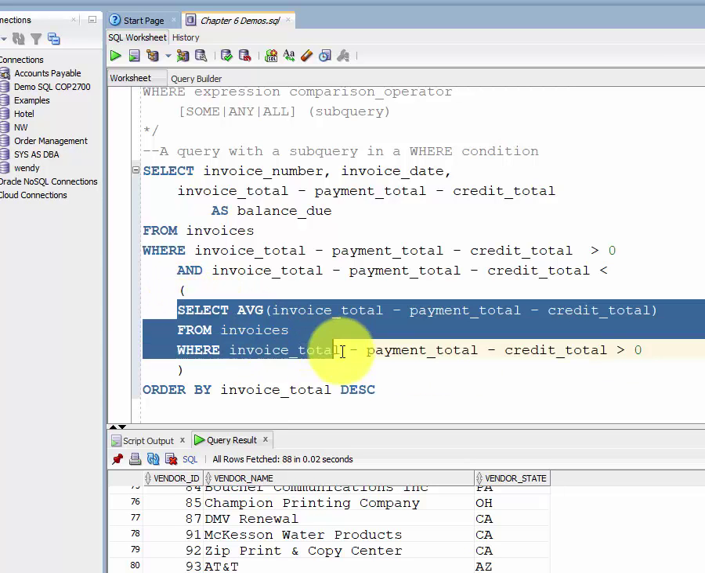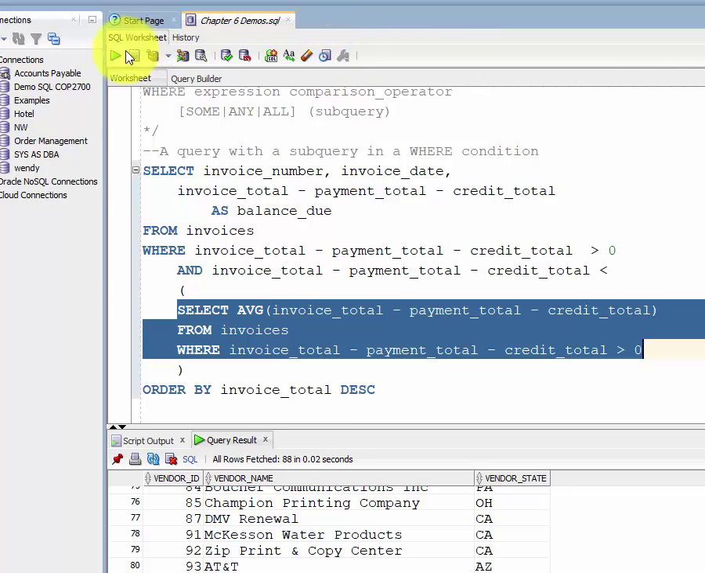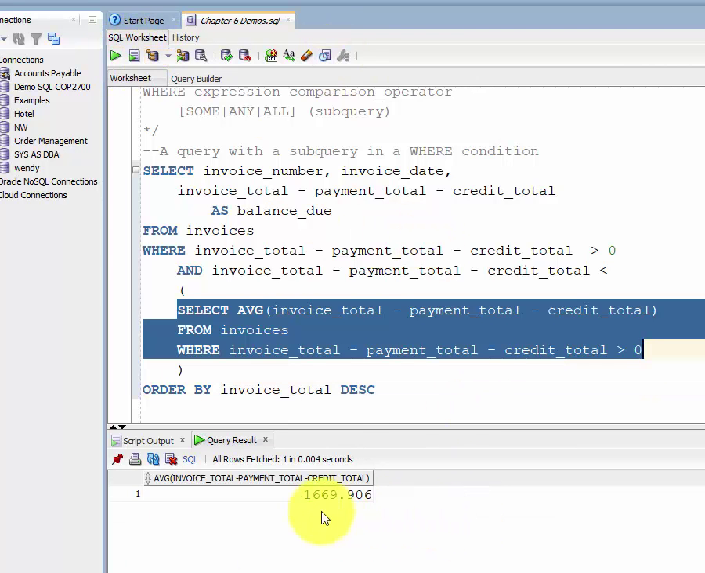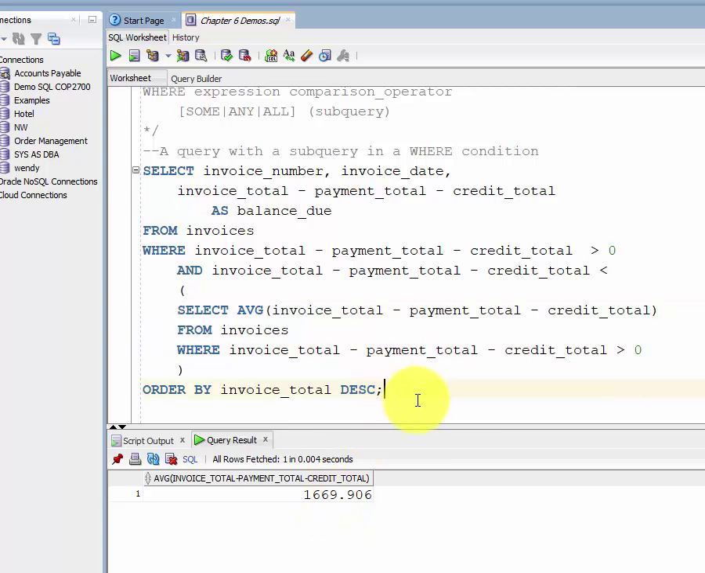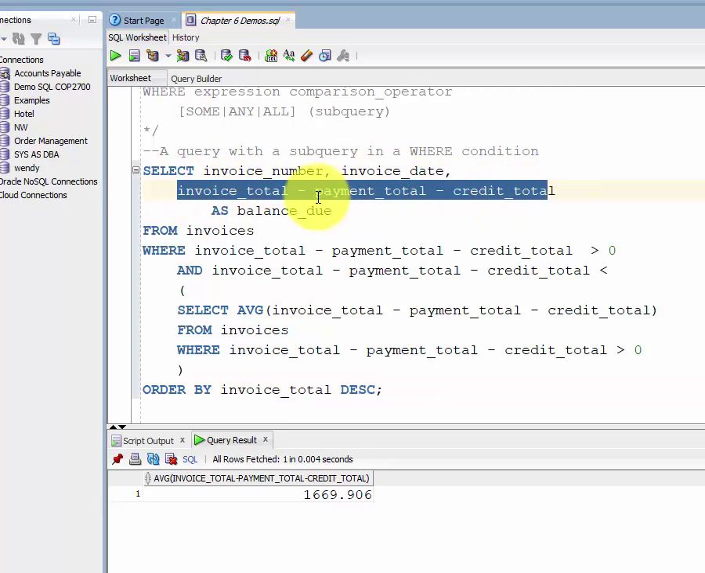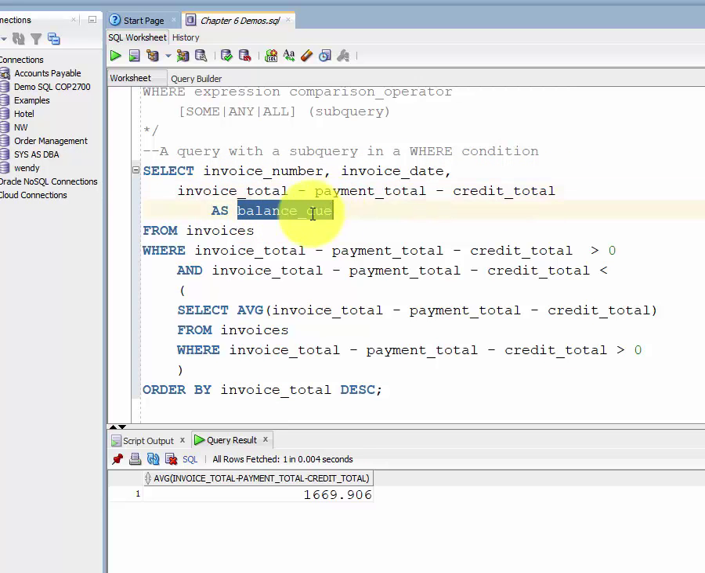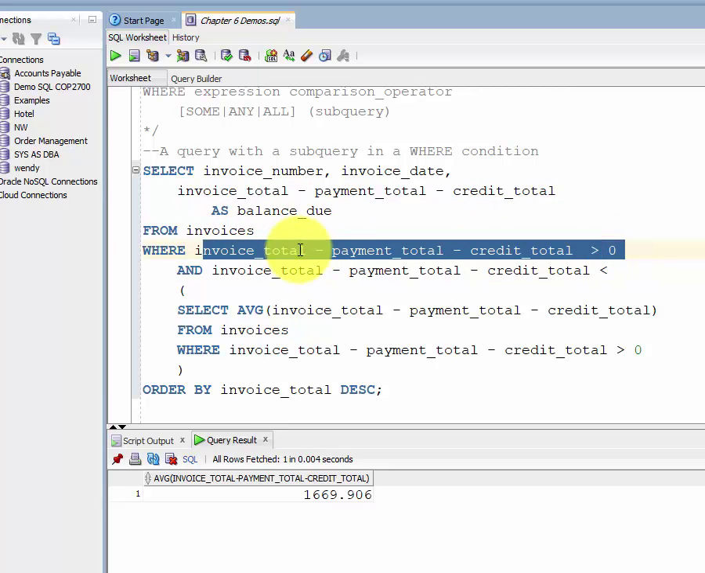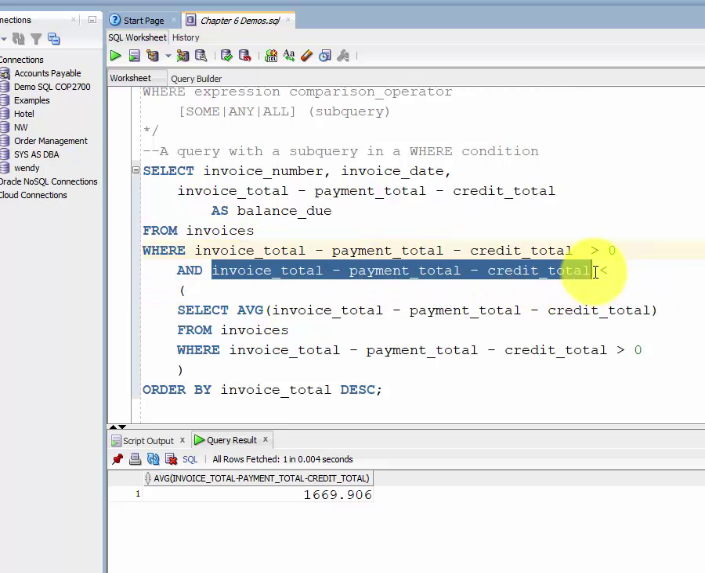So let's go ahead and run this and see what I come up with. And the average that I still owe was about $1,670. So anything that is over $1,670, I want to pull up. I want the invoice number, the invoice date. I want to show what my balance is, and it's going to display it as balance due from my invoices where I owe something, and what I owe is less than my average.